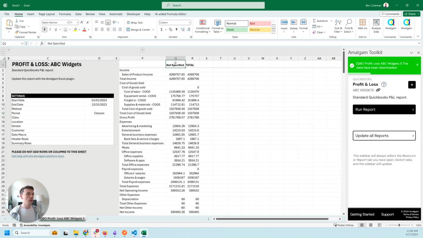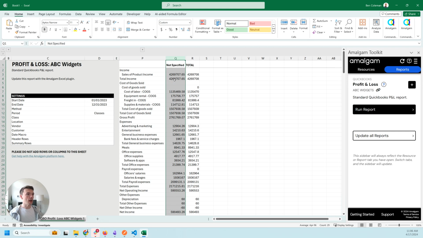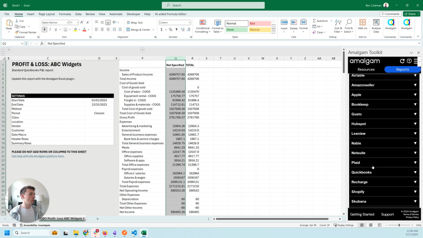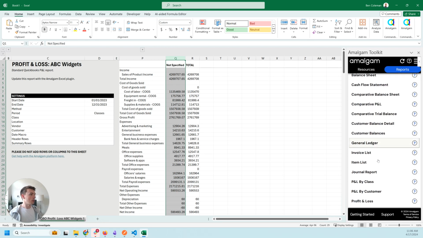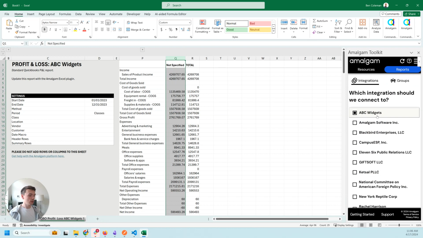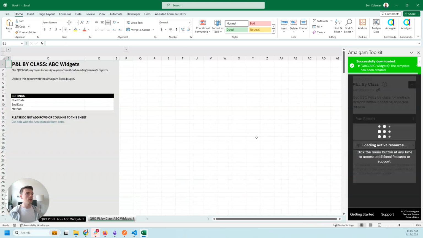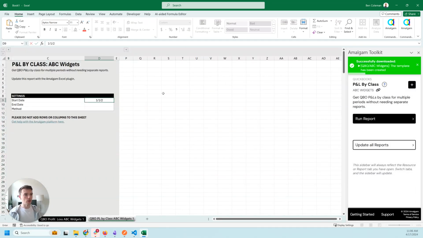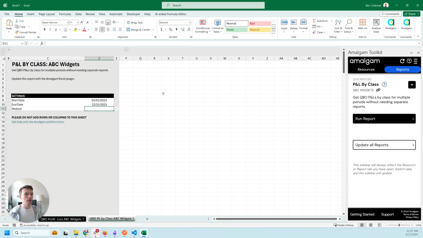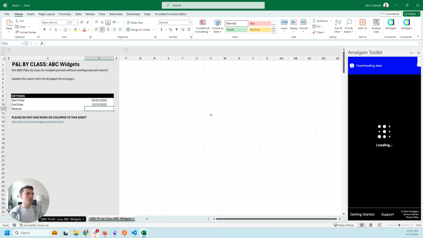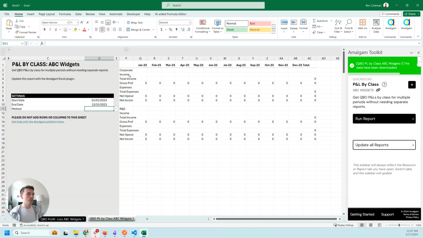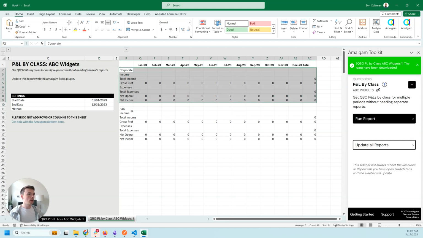months. Now, the only limitation to this is that it's going to give you everything all jumbled together. So you're not going to be able to see the specifics of each month by each class. So we've actually created another report for you called the P&L by class report. So I'll run this right now. 1/1/23, 12/31/23. Run report. And what this is going to do is it's going to give you a different P&L stacked on top of each other for each class.